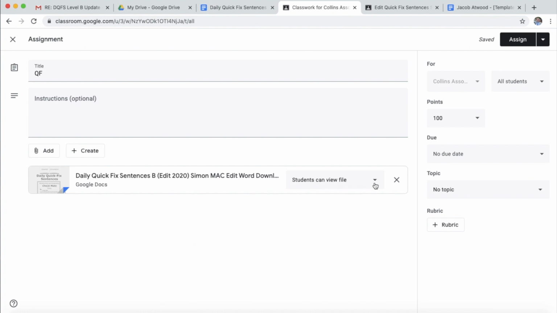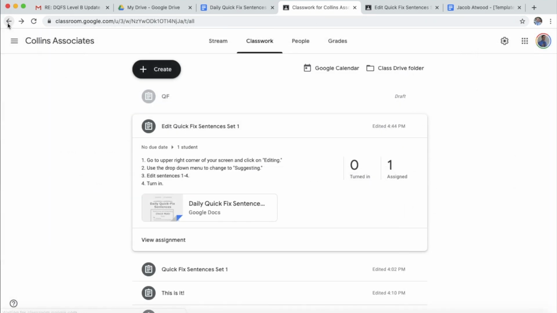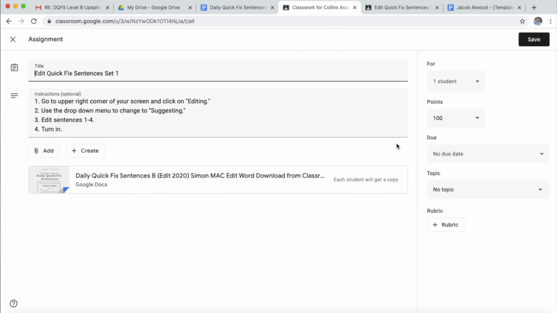Here is very important when you create the assignment: don't use Students Can View file, but make a copy for each student. That way, they will be able to edit them, and it will have their name on it when they open it. Now, I've already done this, so let me back up and show you the assignment that I've already created here. Edit Quick Fix Sentences number 1. I'm just going to go in and edit this assignment so you can see how I set it up.